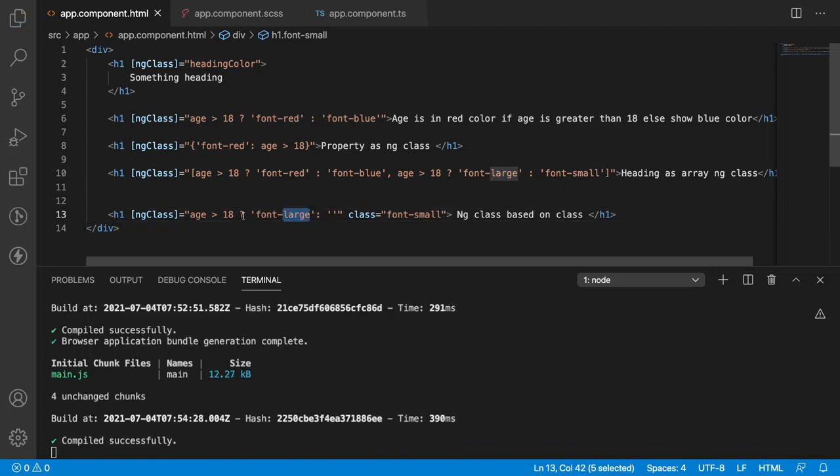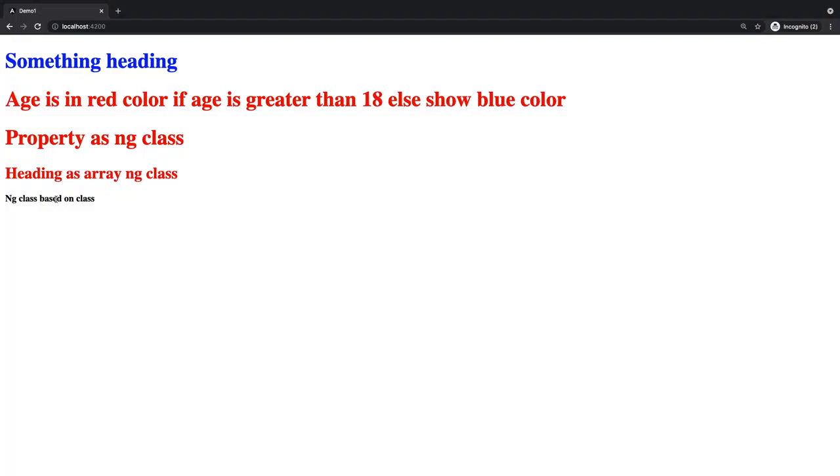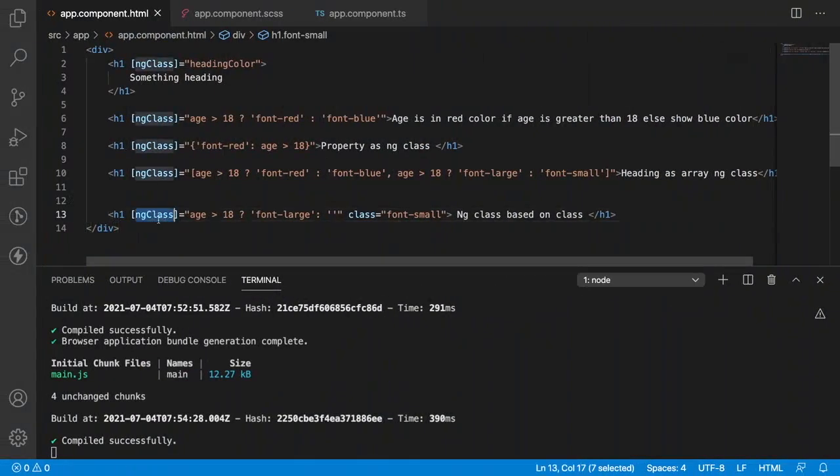If you see here, whenever my age is greater than 18, it should print this one, else this one. But by default, I gave a class called font-small, and that font-small is having a font size. So which font size will be triggered whenever we are using ngClass and class? Go back. If you see here, it is always going to the normal class. After 5 seconds also, my age has been increased, but this is not working. That means whenever you have ngClass and class with the same properties, always class will be the priority.